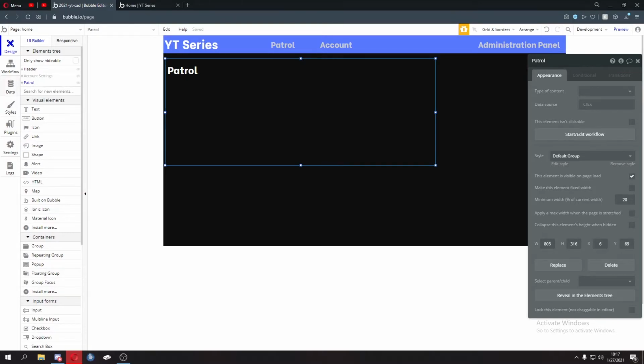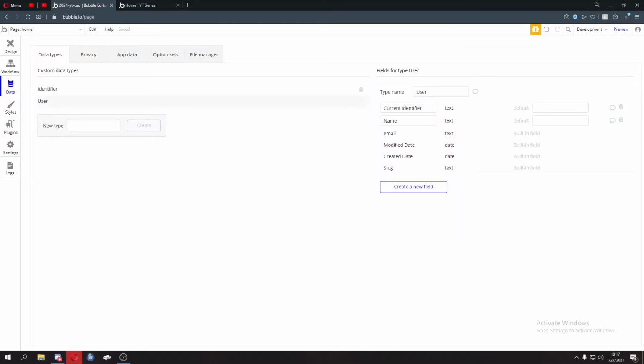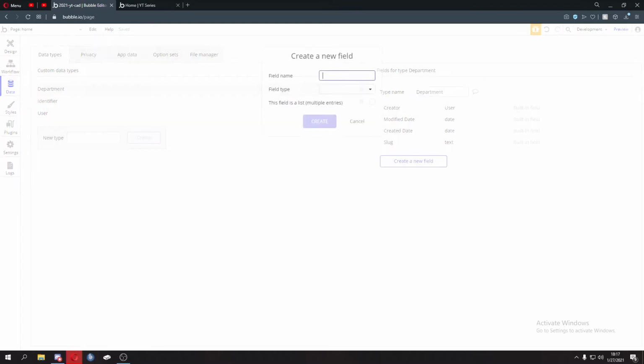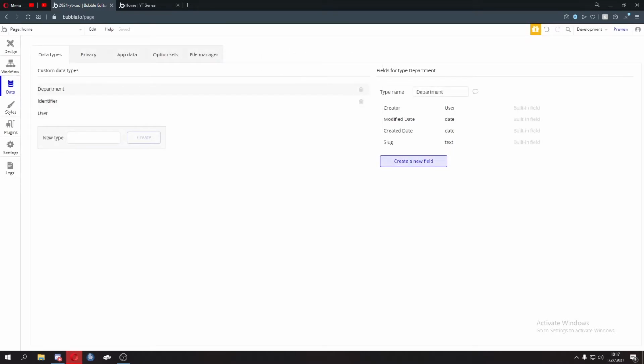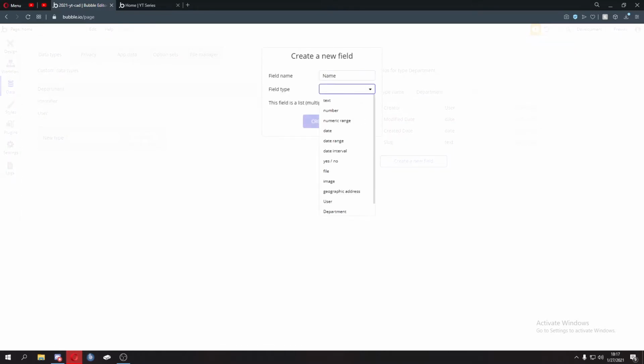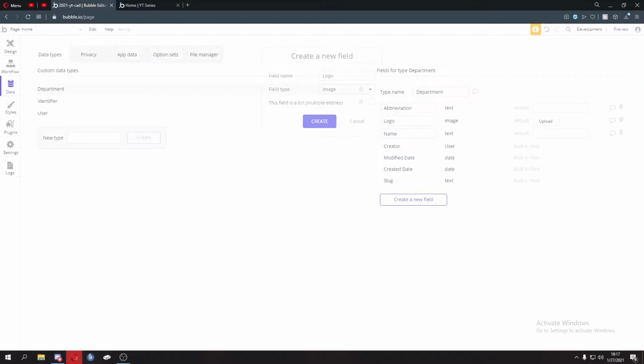Now you want to go to data, whatever you want to call it. You want to go to new type. This is going to be a department. You're going to go to the department. You're going to press create new field. You want name. So this is going to be like Blaine County Sheriff's Office. Field type is a text. Create a new field. You want the abbreviation, which is going to be BCSO. You want this to be a text. You want the logo or badge to be an image. So this will be just the Blaine County Sheriff's Office badge or whatever you want it to be, and this will be an image. You want to press create.